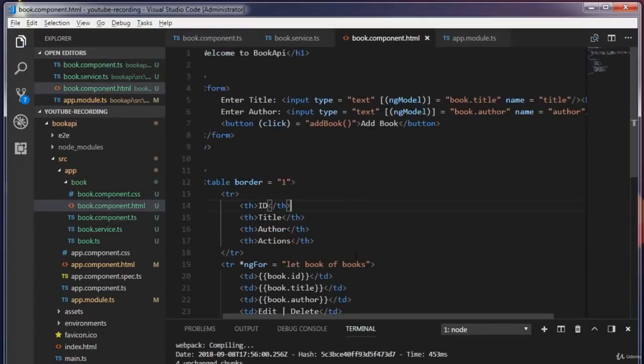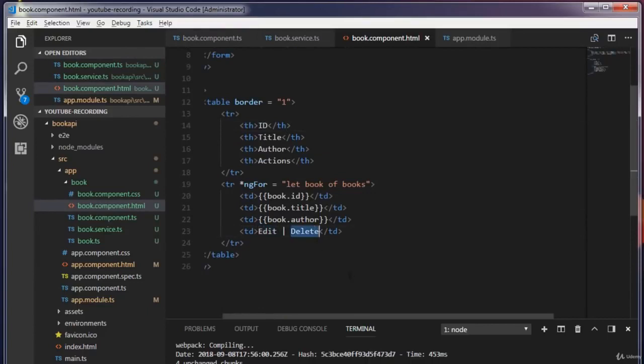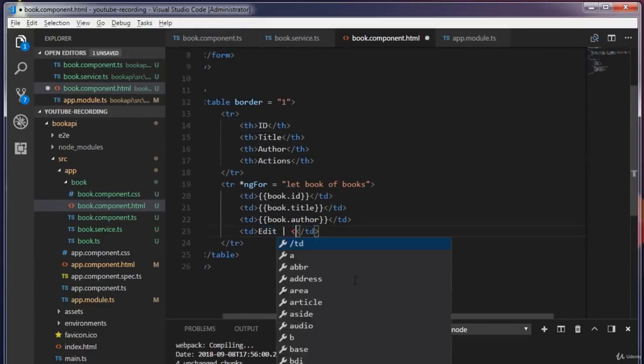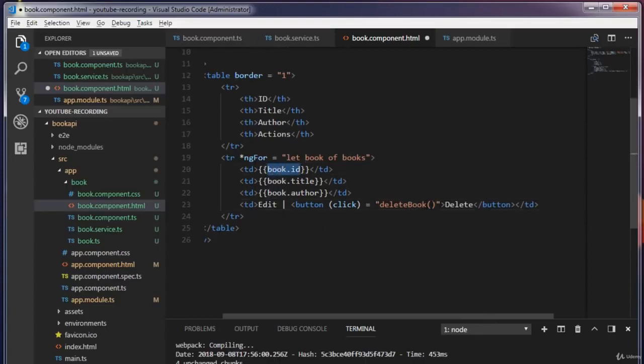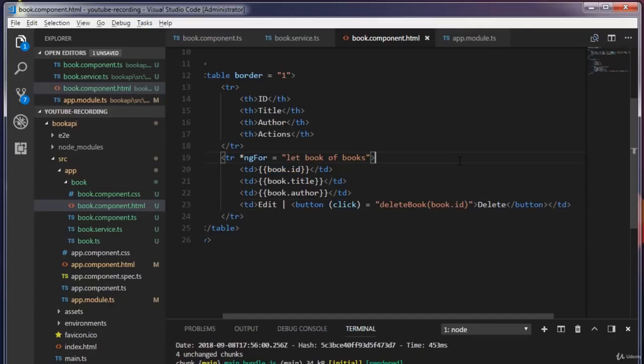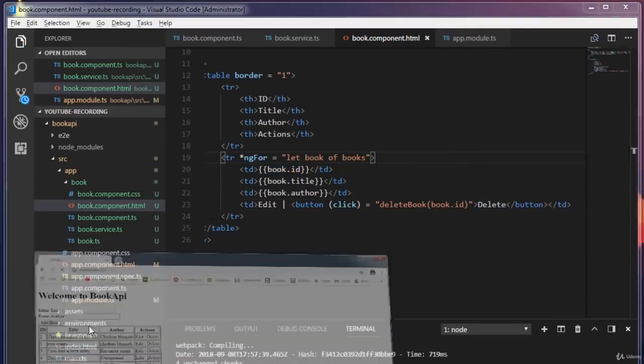Save this. Inside the book.component.html, I'm going to create a button for this delete. The text should be delete. I'm going to use the Angular click event, and I'm going to call the method deleteBook. To this deleteBook, I'm going to pass this bookId. Copy this and paste it, and save this.